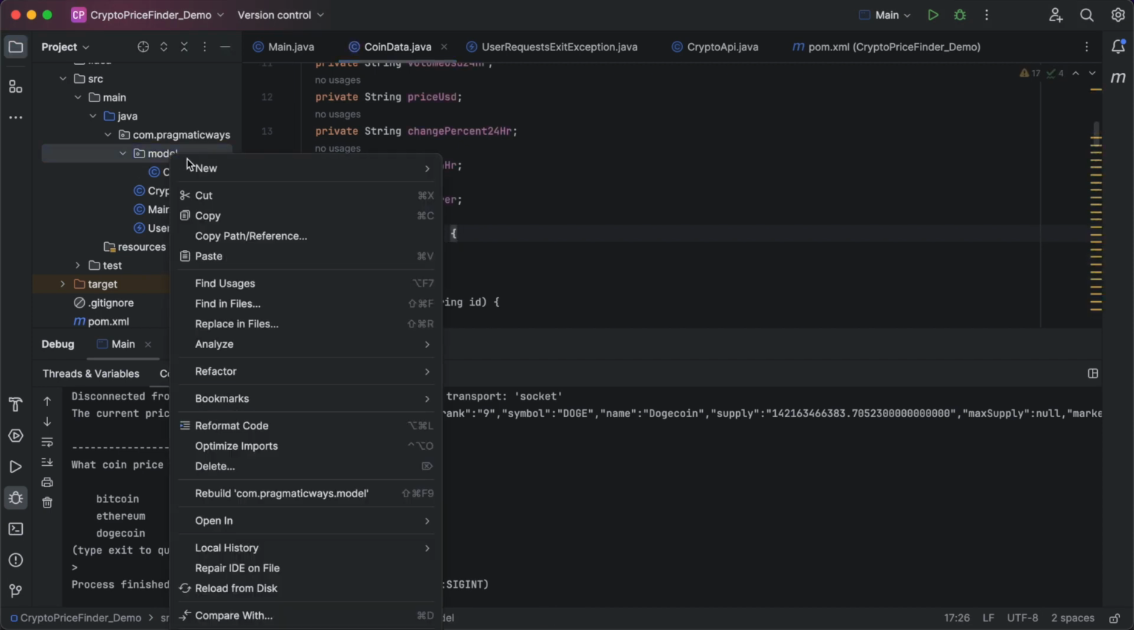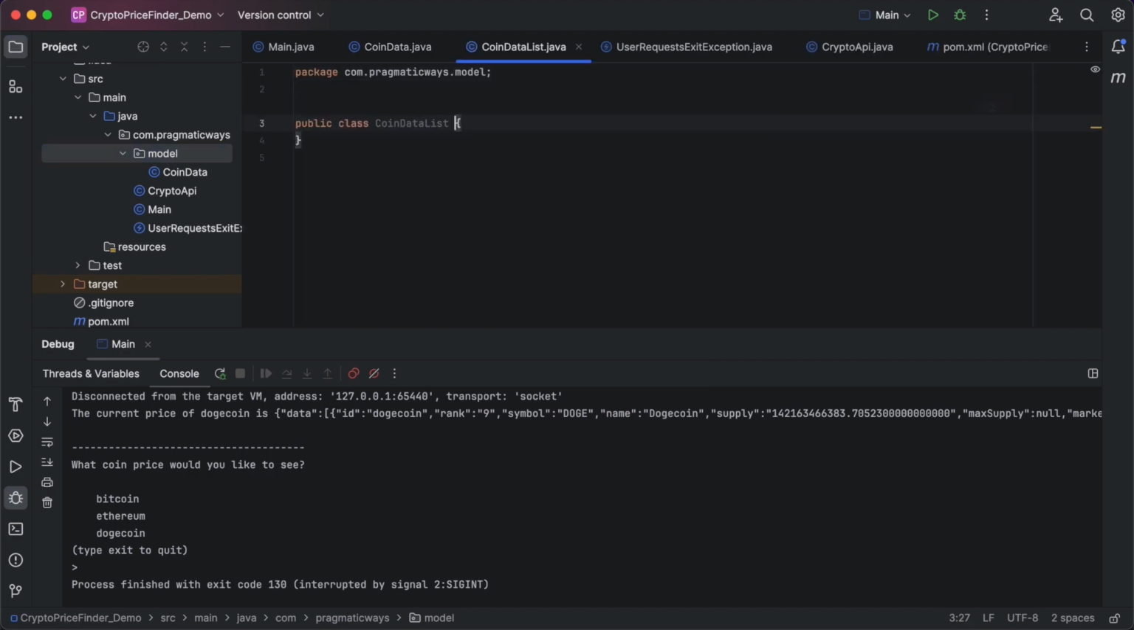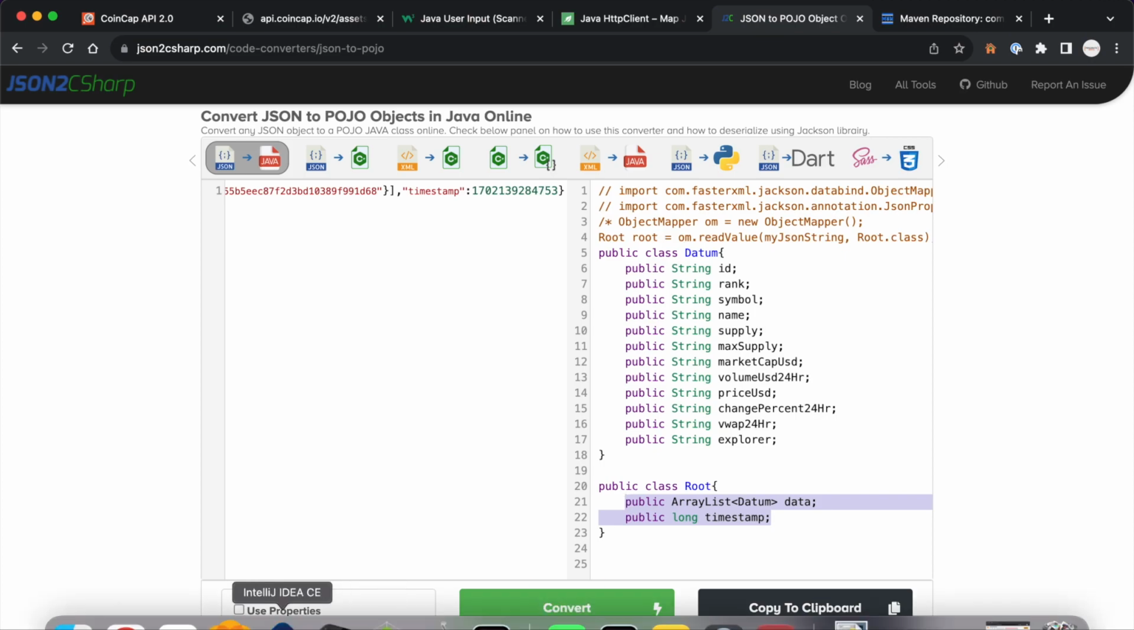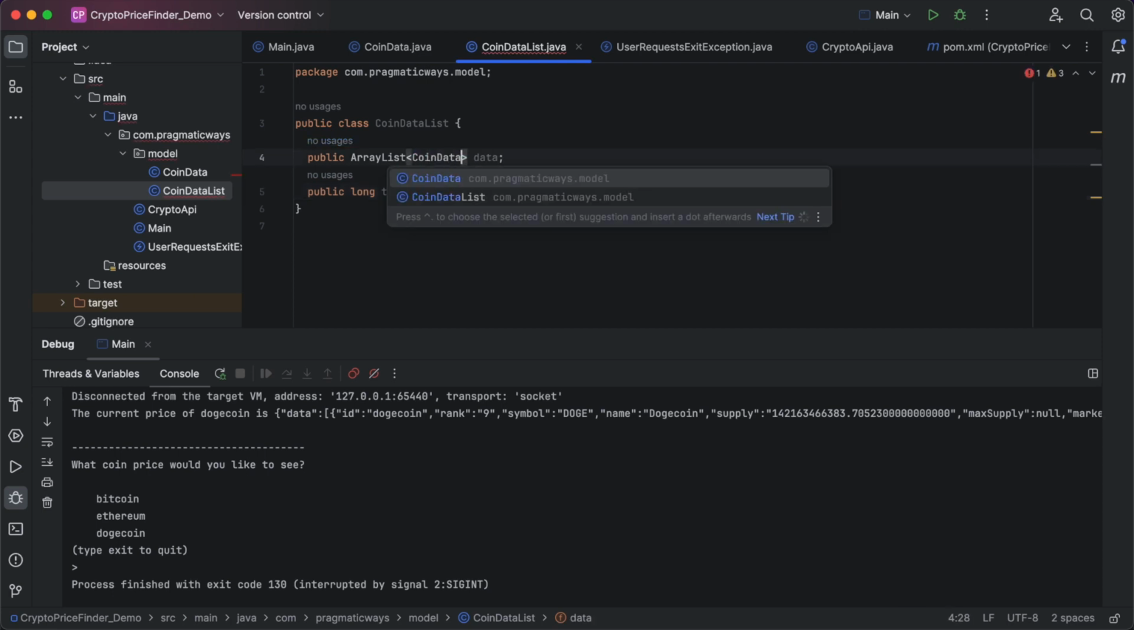I'm going to go ahead and create a new class here. And this is going to be the coin data list. And what this is going to do, again, I'm going to go ahead and copy and paste these here. Go back into my application and just paste them. I need to change this one here to our coin data.